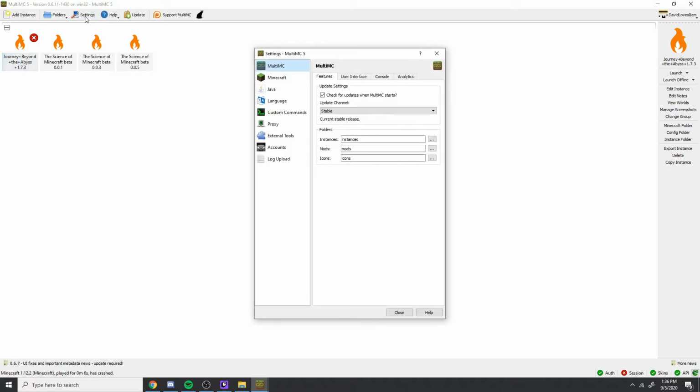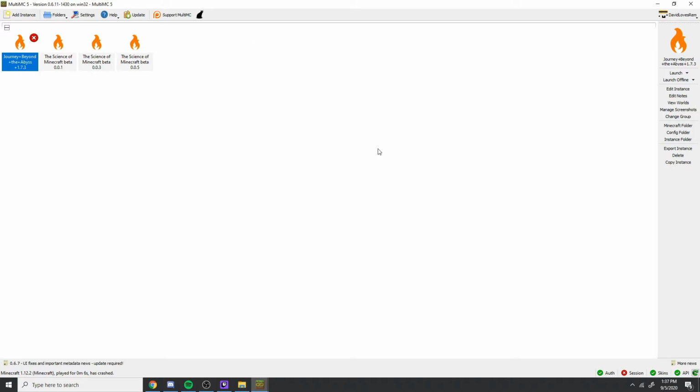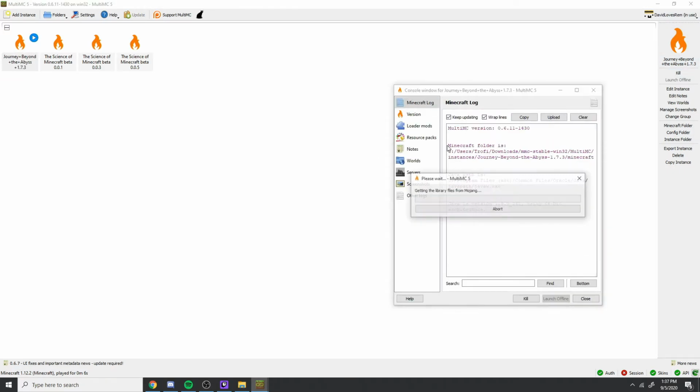Before we launch the app, first go into Settings, go to Java, and you can update your RAM there. It at least has to have 8,000 megabytes to load Journey Beyond the Abyss. You may then begin the launch of Journey Beyond the Abyss.